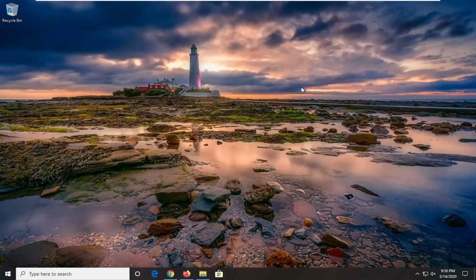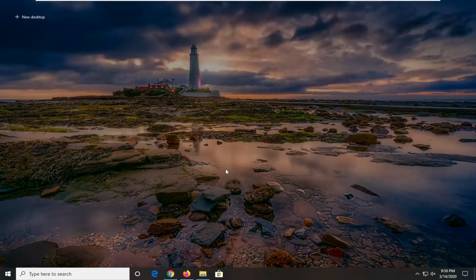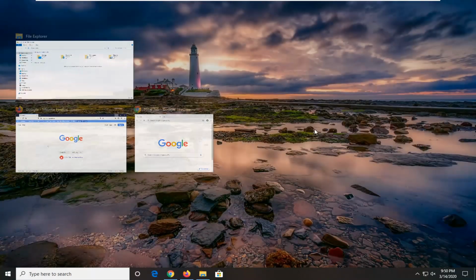And then finally, you also have the option to do Control, Alt, and Tab. So if you hold down all three of those keys, it's just another way to open it up.